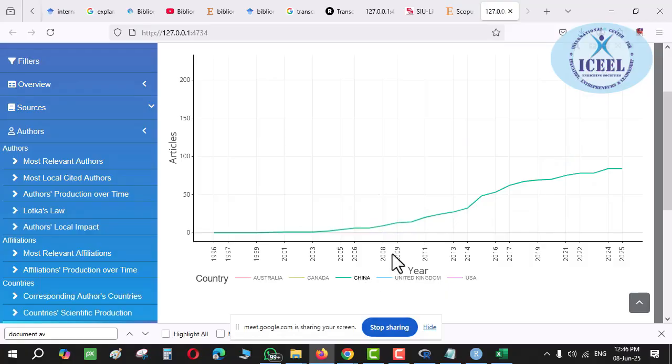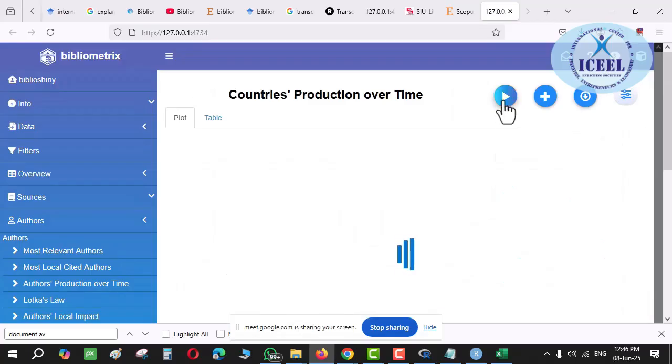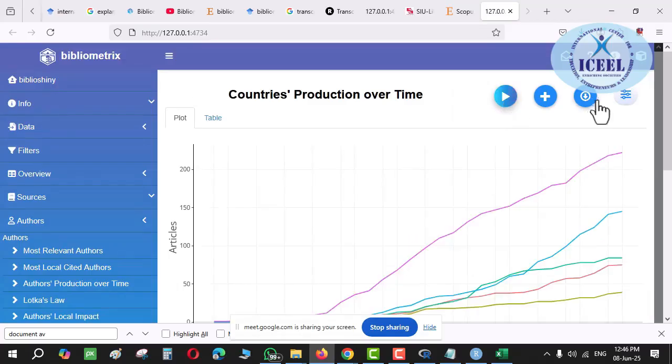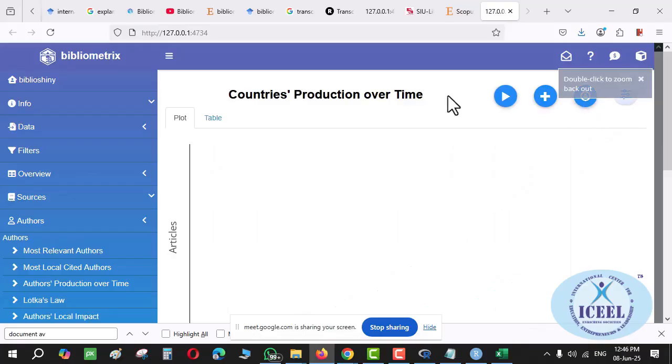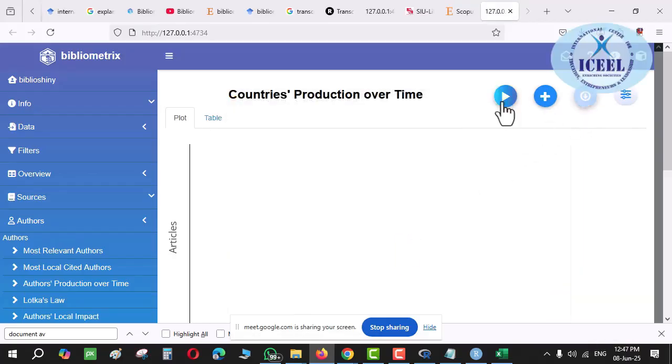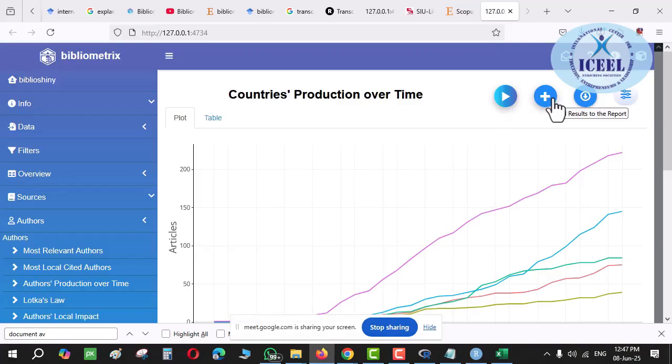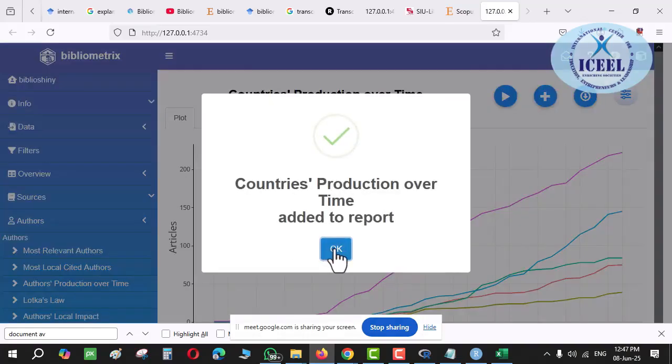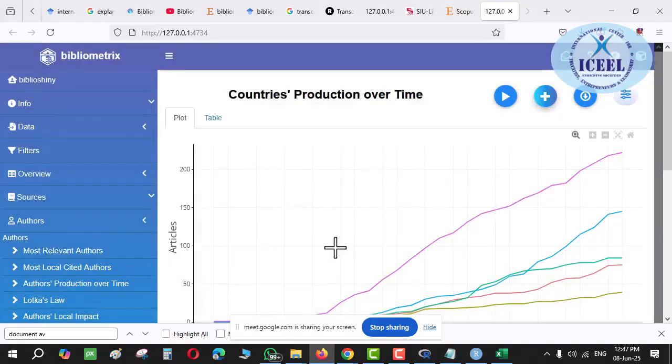Chavda ji, suppose we liked one of these presentations and wanted to take it to publication. Then how do we download it? Here you can download this file directly. Yes, that graph I will be able to download. And if you add it into the report, Ajay bhai, it will be added. In the Excel sheet, one new tab will be added concerned with countries' production over time. Simple.